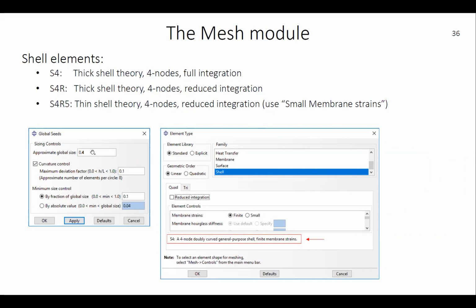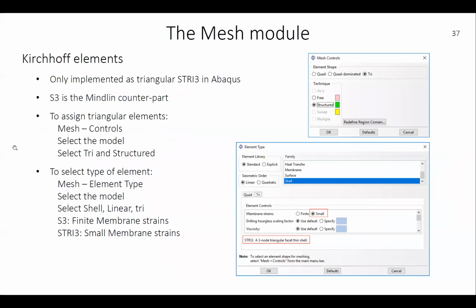And here you define, say, mesh size. So something about Kirchhoff elements: they only exist, to my knowledge, in Abaqus using triangular elements, STRI3. So when you assign the mesh control, by default you will probably have quadrilateral elements, but you need to go into the mesh control, define triangular elements, and mesh it with triangular elements. I don't have the illustration of that.